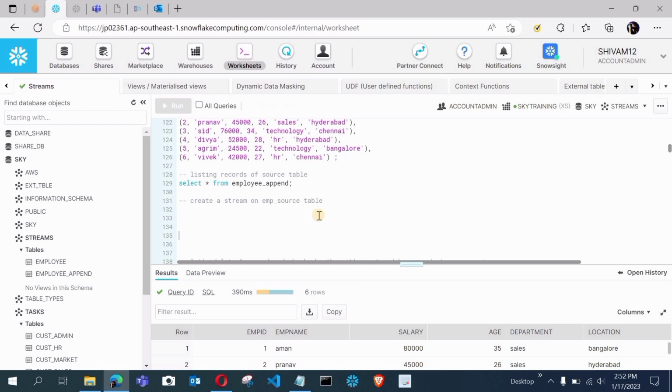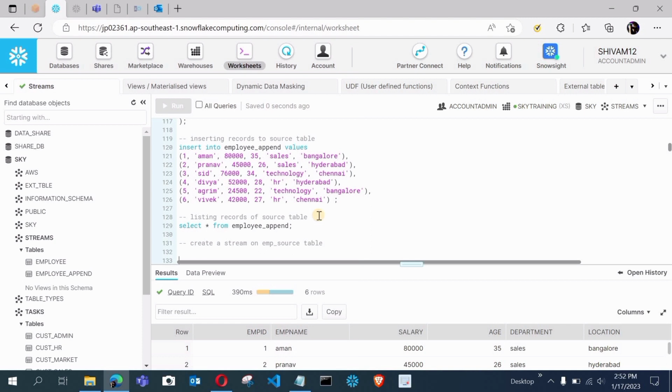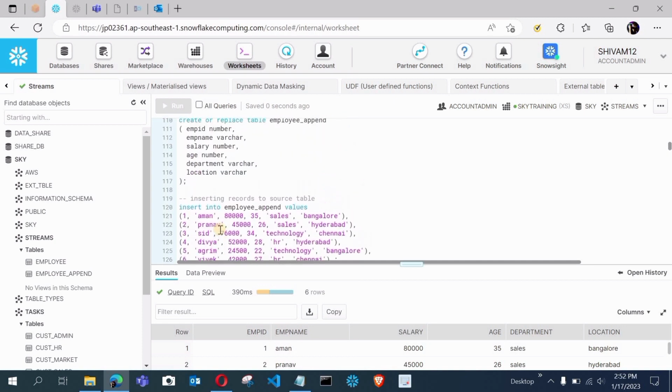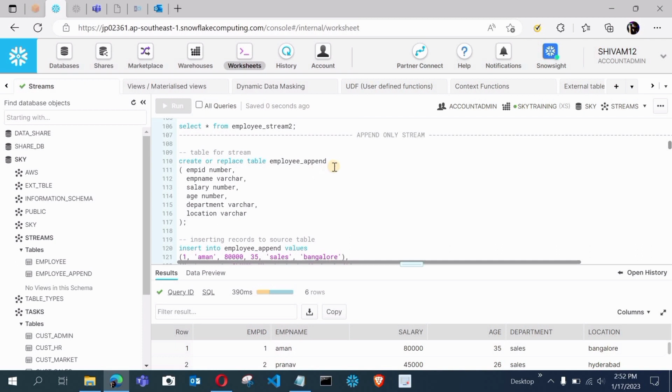How to create an append only stream? First of all, let me tell you what an append only stream is. An append only stream will just capture the data which is being inserted, and if you do any updation or deletion, that will not be captured by the append only stream. Now let me quickly create an employee append only stream.